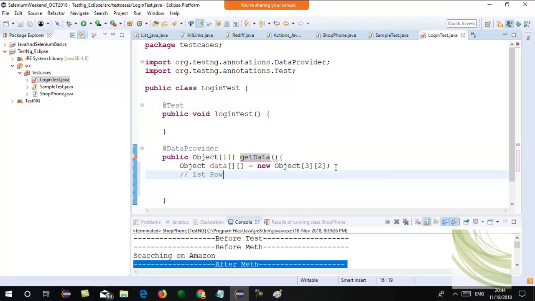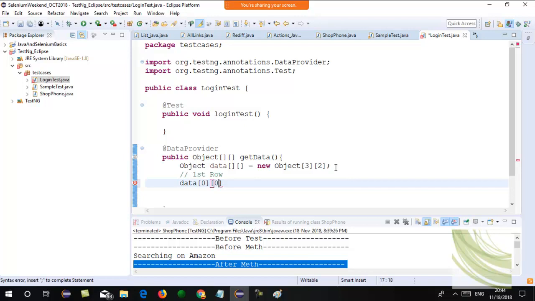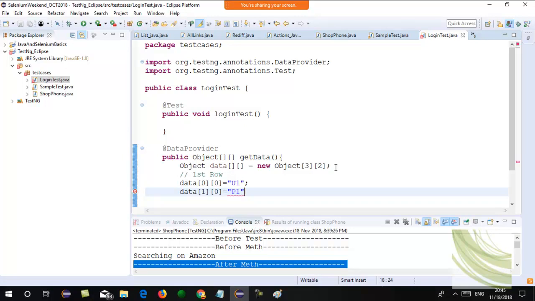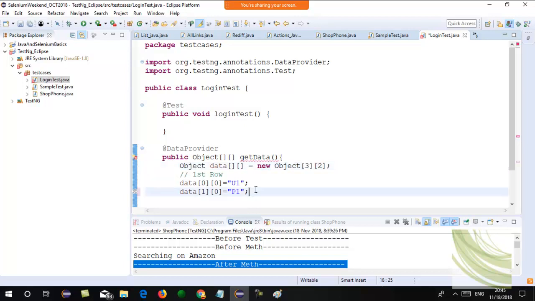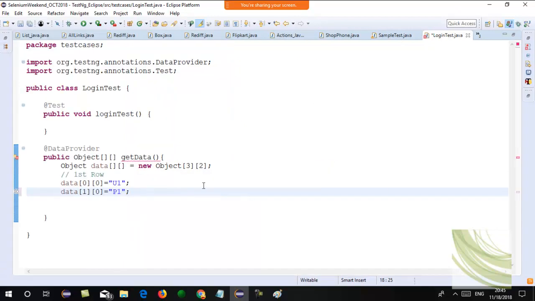Like this is the first row, you can write over here data 0 0 is equal to u1, and data 1 0 is equal to password 1. Okay, so similarly you have three rows. The first parameter is 3. There are three rows. So you can fill this up like this.